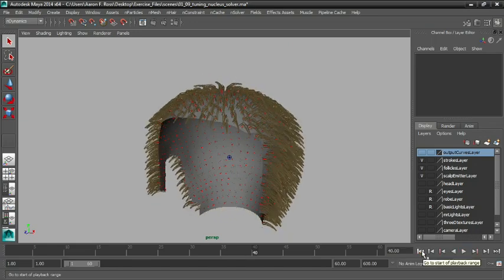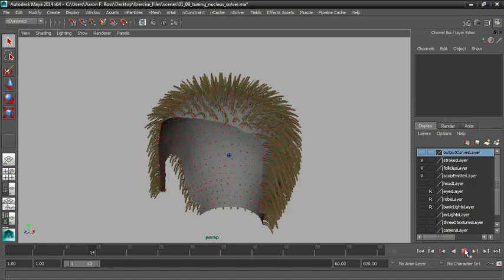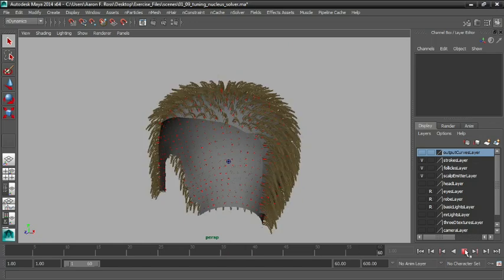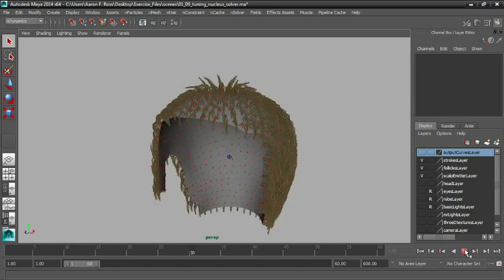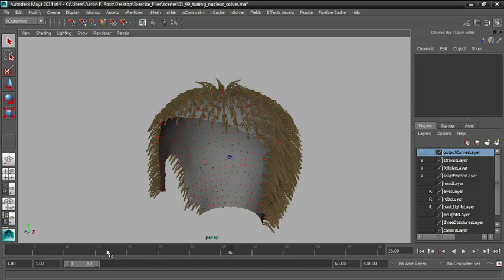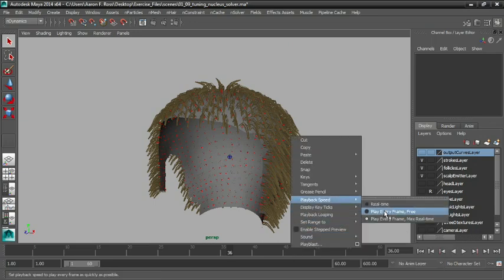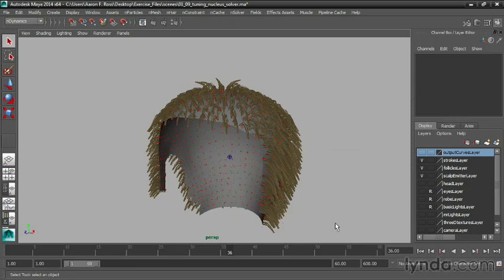Okay, so when we play the simulation, you can see that it seems like the hair is moving in low gravity, and it doesn't feel natural. We are playing back at the correct frame rate here. We've previously set our timeline, right-click, playback speed, play every frame, max real time. So we know that we're getting approximately 24 frames a second.